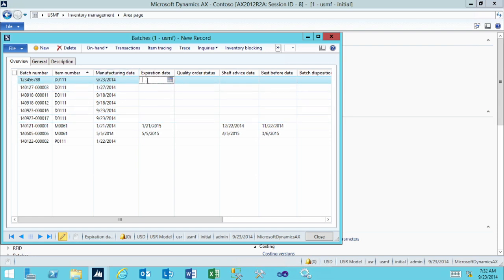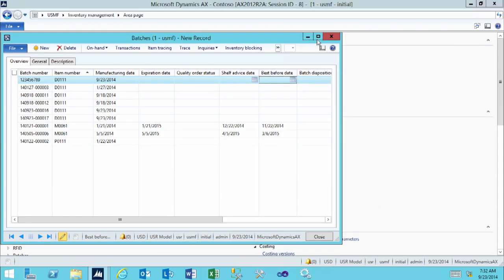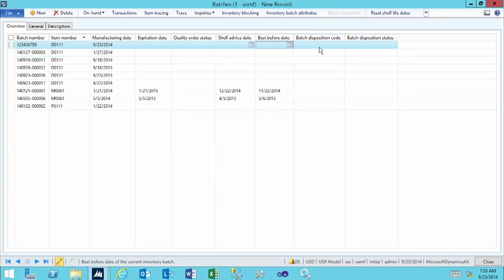You'll notice that a batch number has some additional fields such as the expiration date, a quality order status, shelf advice date, and best before date. If you continue scrolling across on this form, I'll maximize it so we can see it better, you'll also notice additional fields for batch disposition codes and batch disposition statuses. These are some additional features that are specific to process industries. For more information about these, you can refer to the Process Manufacturing courseware.